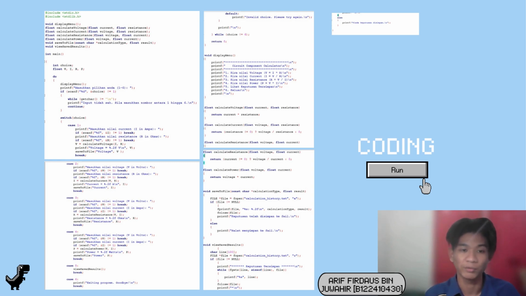After choosing one of the first four options, the program asks the user to enter the required values such as current, voltage, or resistance. It then performs the calculation using specific functions like calculate voltage, calculate current, and so on. Once the result is calculated, it is displayed on the screen. The result is also automatically saved into a file named calculation history.txt. This is handled by a function called save to file.